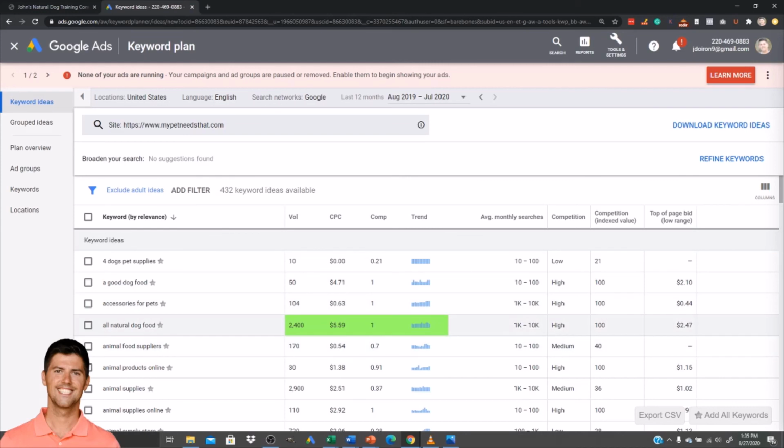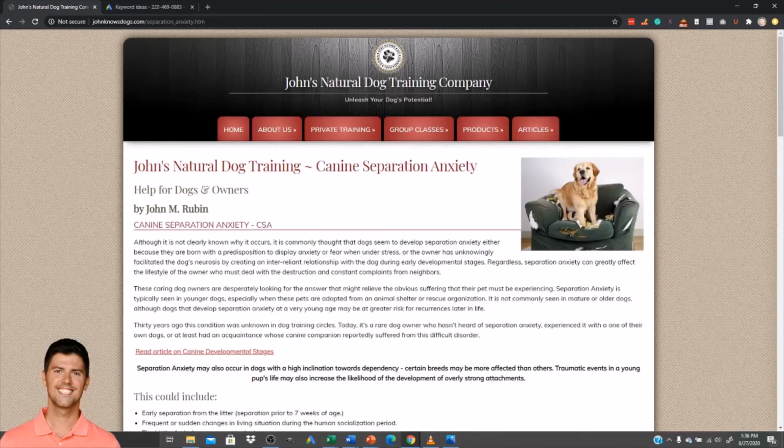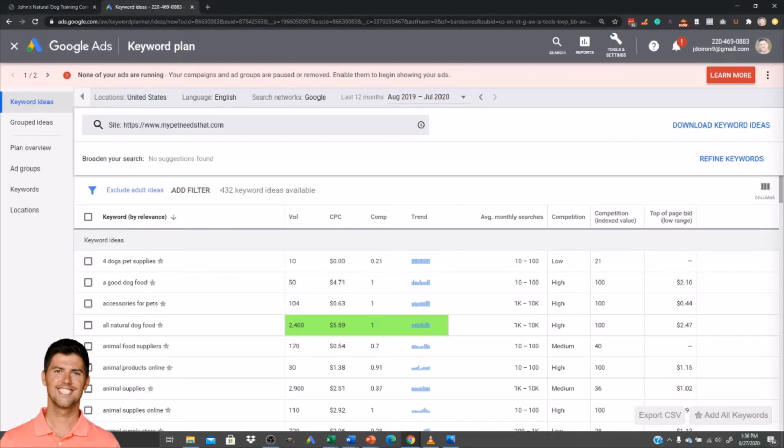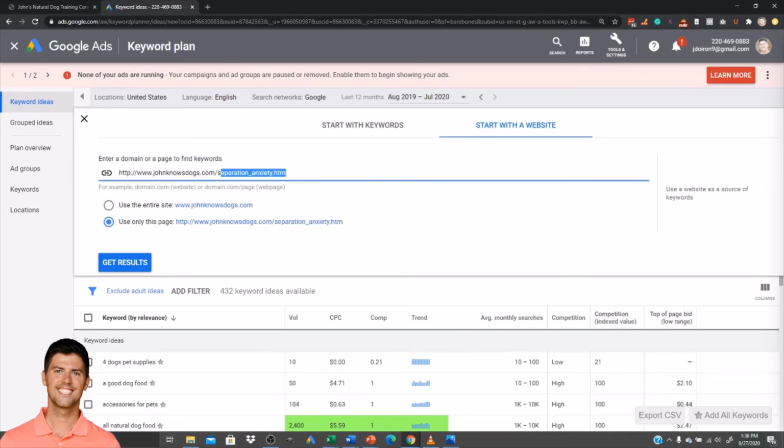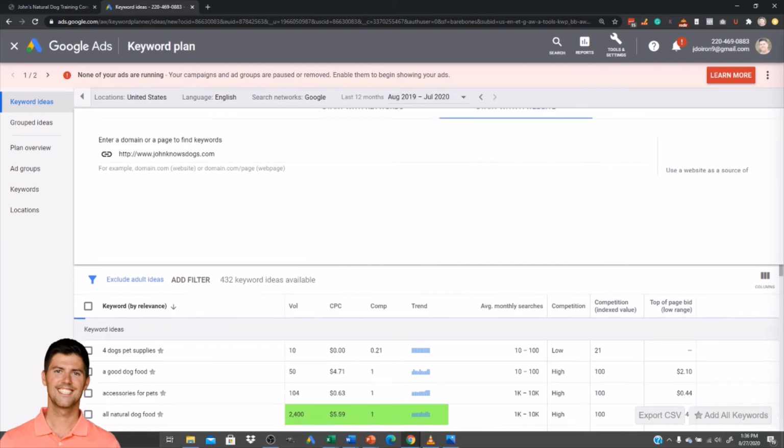Yeah, exactly. So it's talking about all natural dog food. So this is what this website is related to, not specific to that niche. If we wanted to look for this specific niche, it would be better to use johnknowsdogs.com, and I'll show you exactly how that works. We'll go back here and I'll start with just the generic URL, and this is going to be a lot more geared toward your specific niche if you're in the anxiety dog niche.